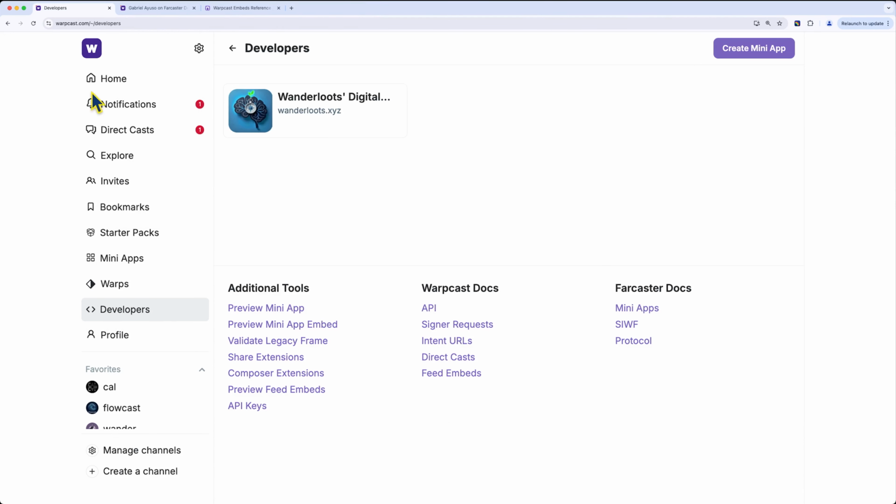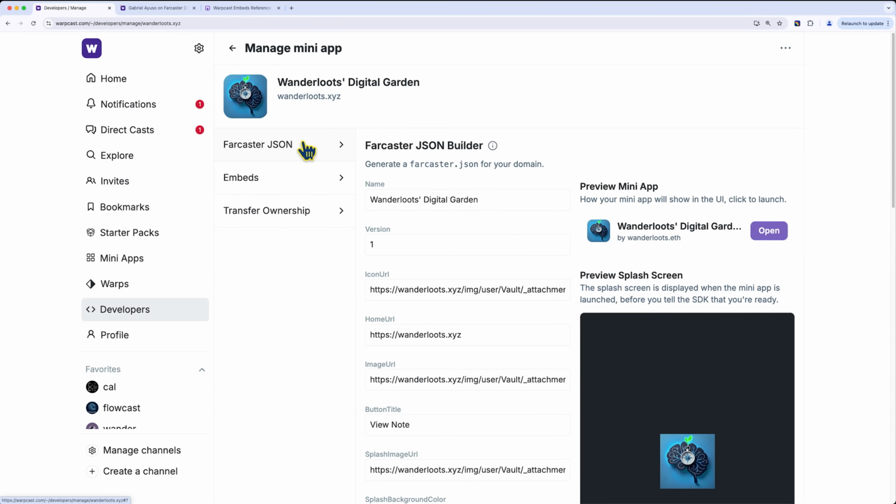And this creates a homepage for all of the apps that you're building, all the mini apps, all the V2 frames. So this is a lot cleaner. This is what Gabrielle just updated yesterday. And you can see there's additional tools on the bottom here. But more importantly, you can see that I now have this tab here for Wanderloots Digital Garden. So if I click on that, it pulls up the Farcaster JSON.